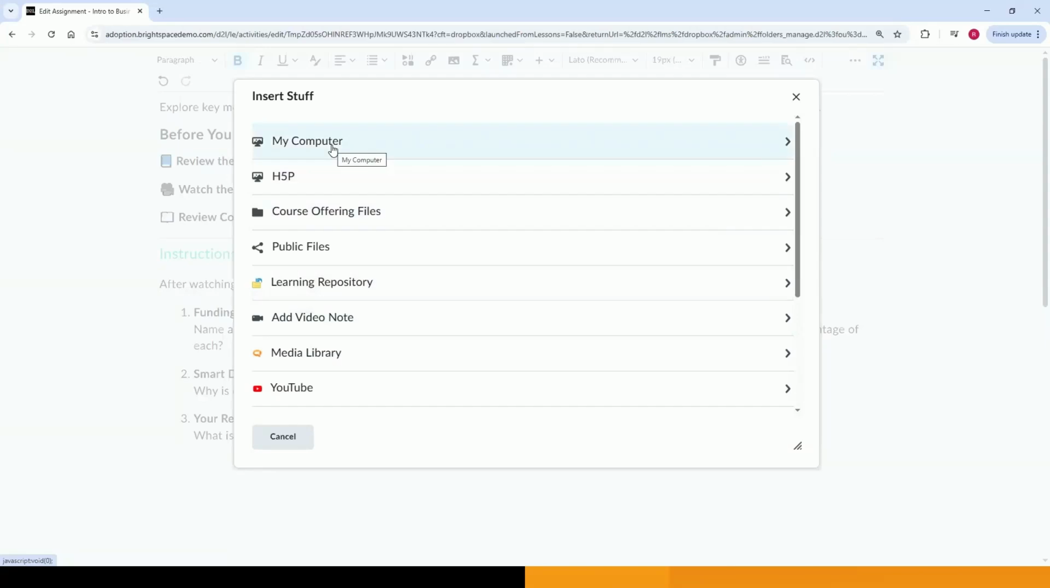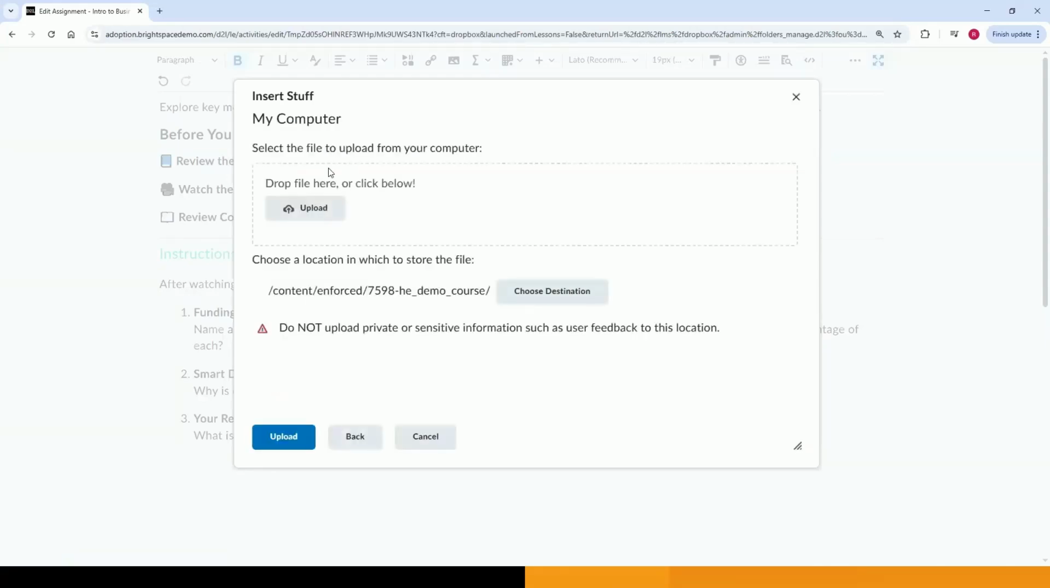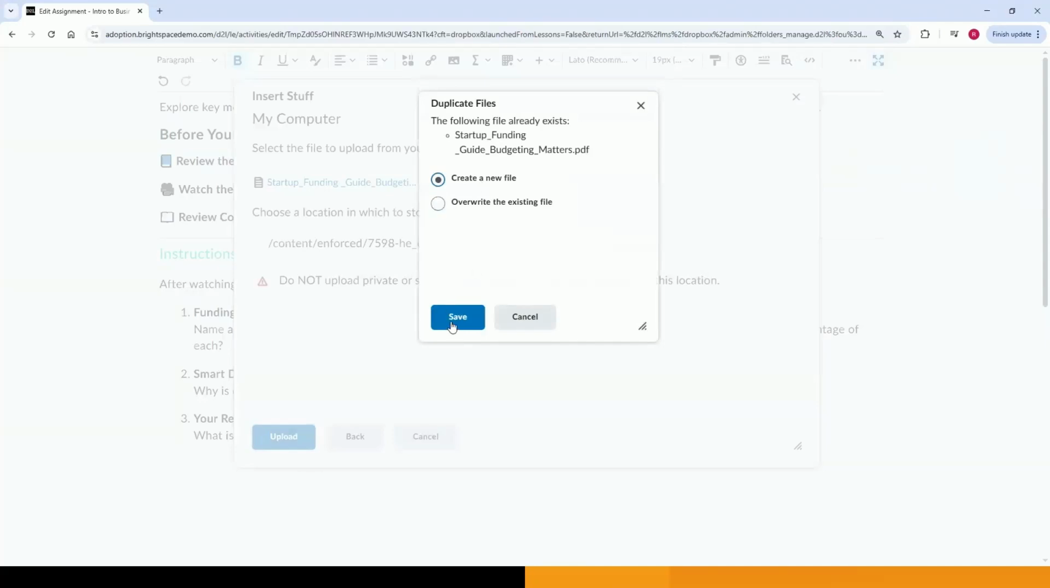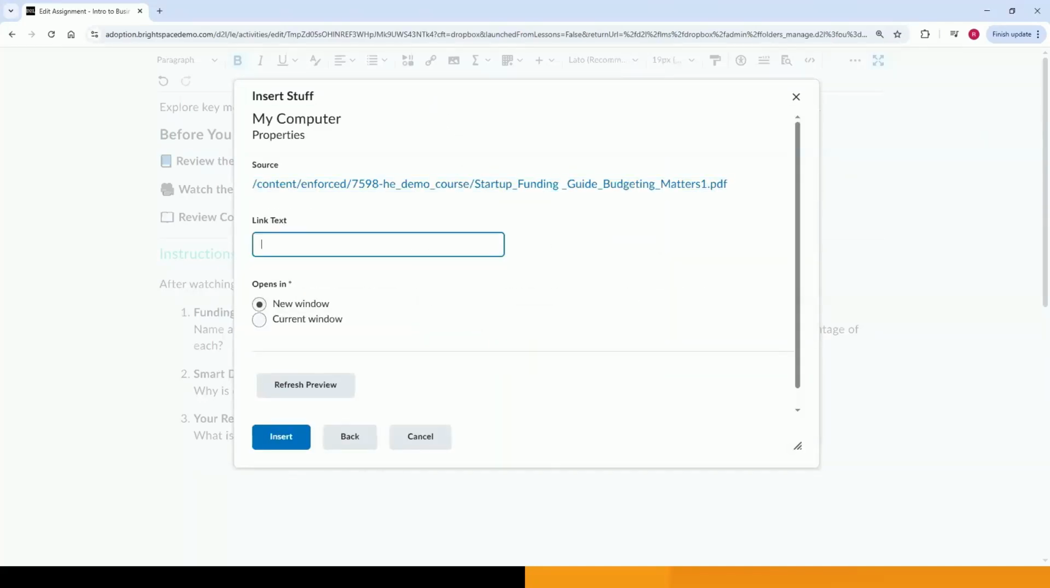I am going to actually select my computer because I want to drag and drop a PDF here for my students to review. And so I have my PDF over here, and I'm just going to drag it over. And I'm going to select upload. I'm just going to create a new file here, and I'm going to add my link text into this area here, which is what my students are going to see, and I want it to open up in a new window.